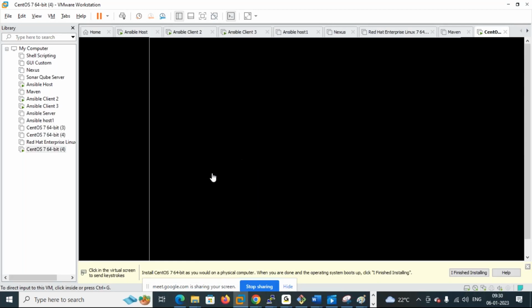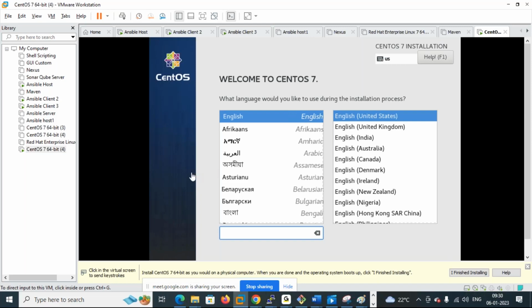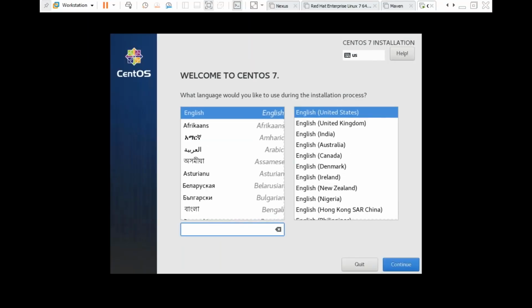When you are in the half screen, you can work on Windows and Linux. You can access both your host operating system and guest operating system. If you want to work only with the guest operating system, then press Ctrl Alt Enter. You can work only with the guest operating system. So take the default language English, continue.